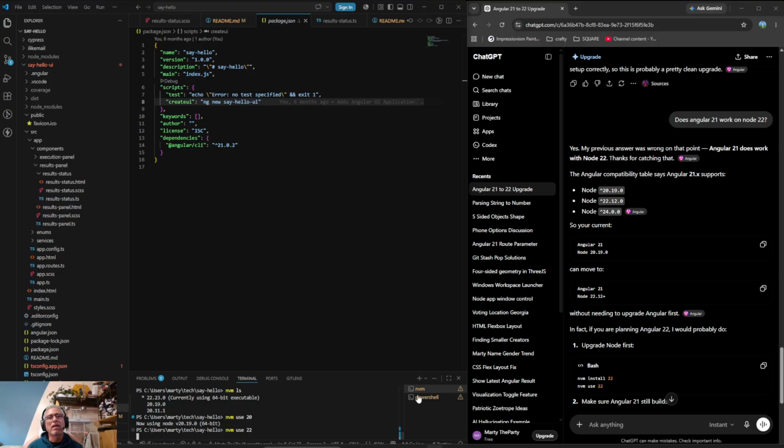So now at this point, I usually will create a branch for this specific task. So git checkout -b. The -b is telling it to make a branch. And then Angular 22 upgrade. And this should put me on that branch.